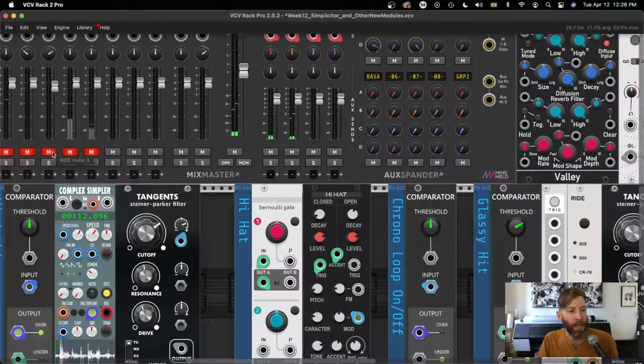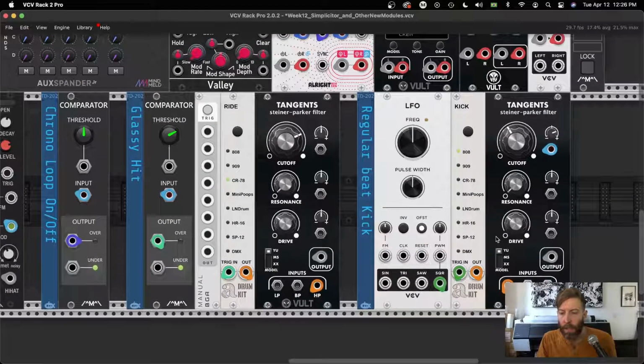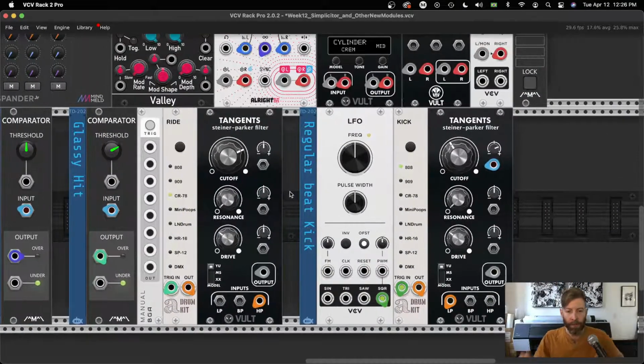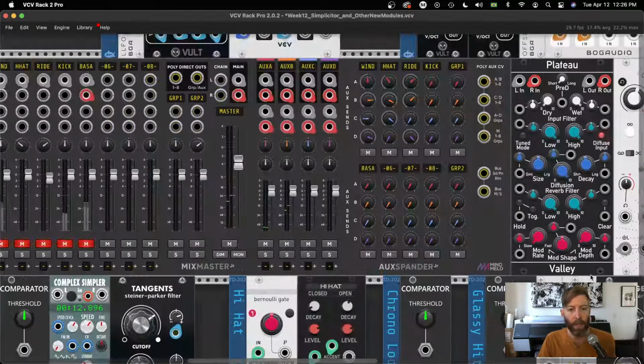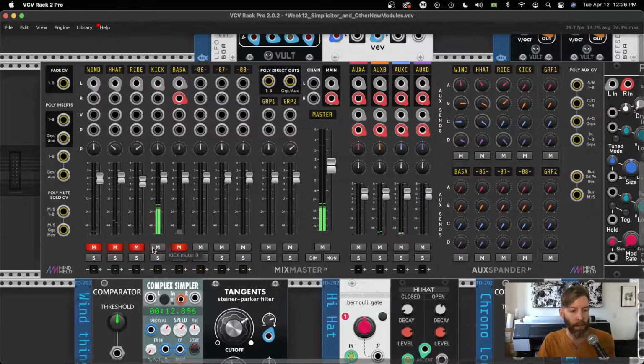And for the kick here, everything else is very artsy. It's not regular at all. It's very random. This is the regular kind of thing. You can see the trigger coming here. It's a very regular clock, and let's hear it.